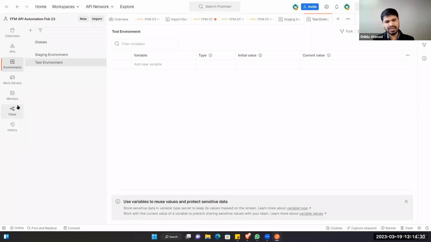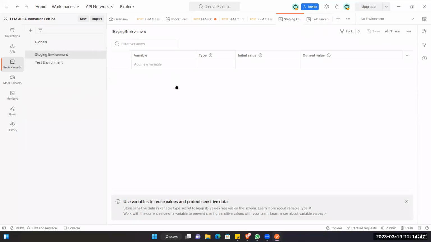So if we are testing for the test environment, we give the appropriate name. So we are giving the two environment names. We have two environments here, test environment and staging environment. Now let's say we are working on the staging environment. In the environment here, we can declare the variable.